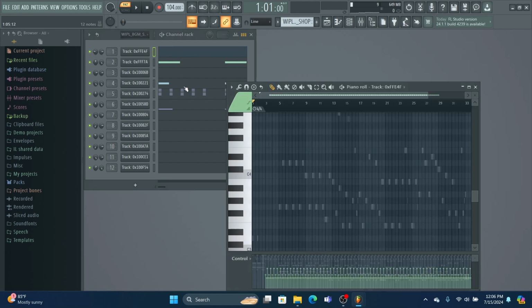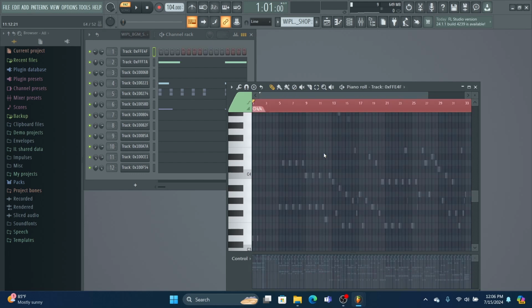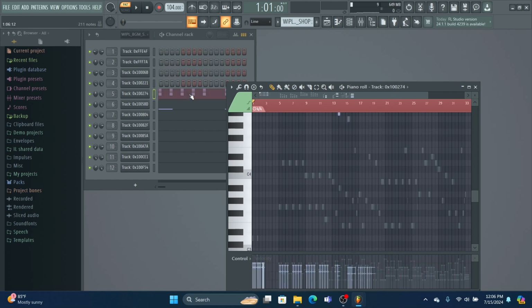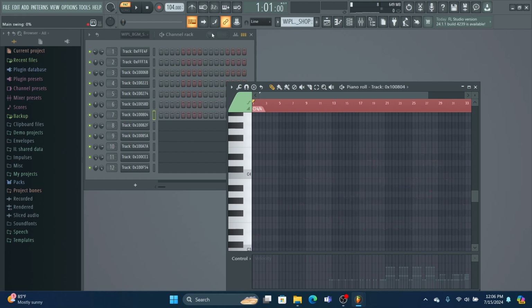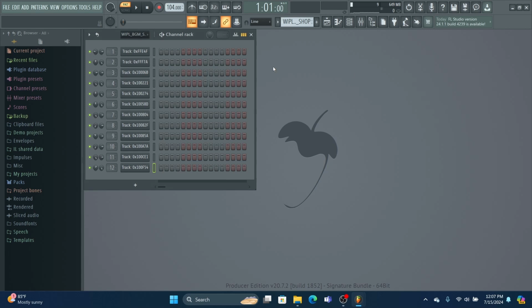So now we're going to click in each individual thing, press Control A, and then delete. So we're just going to get rid of the song that's already here so we can replace it with our other one. Alrighty, so now we got all that deleted.